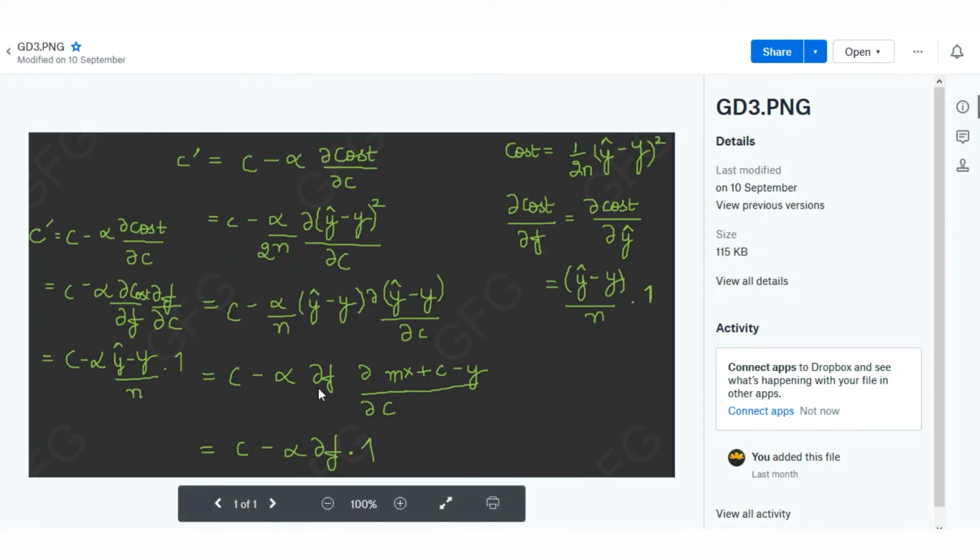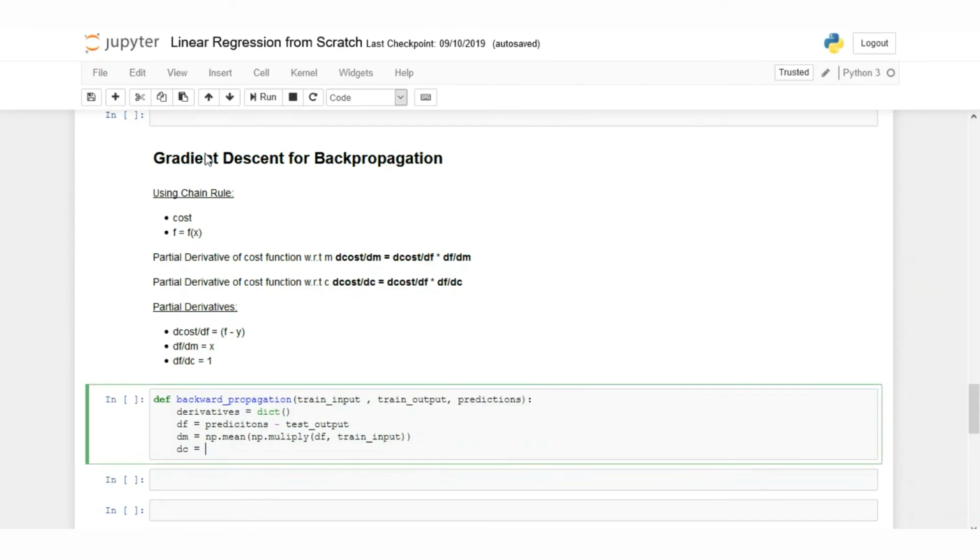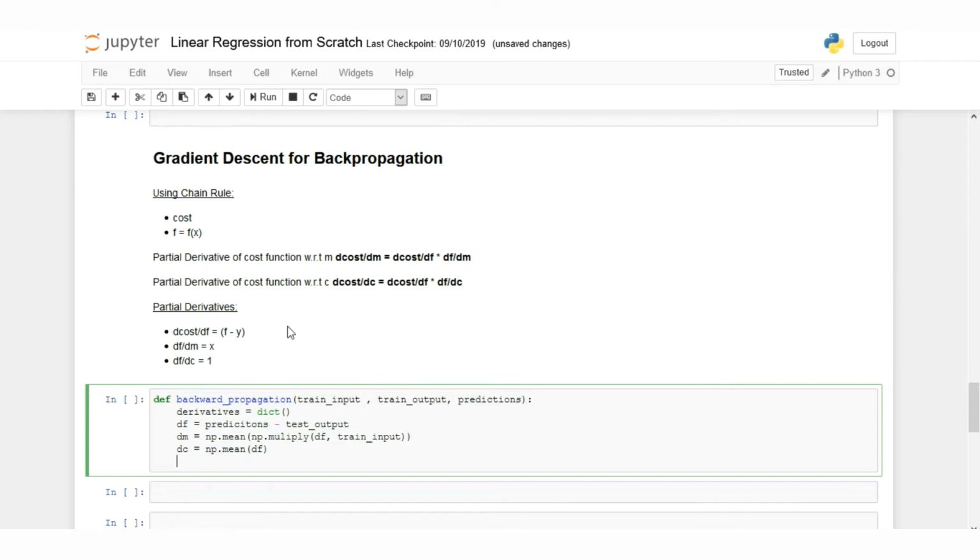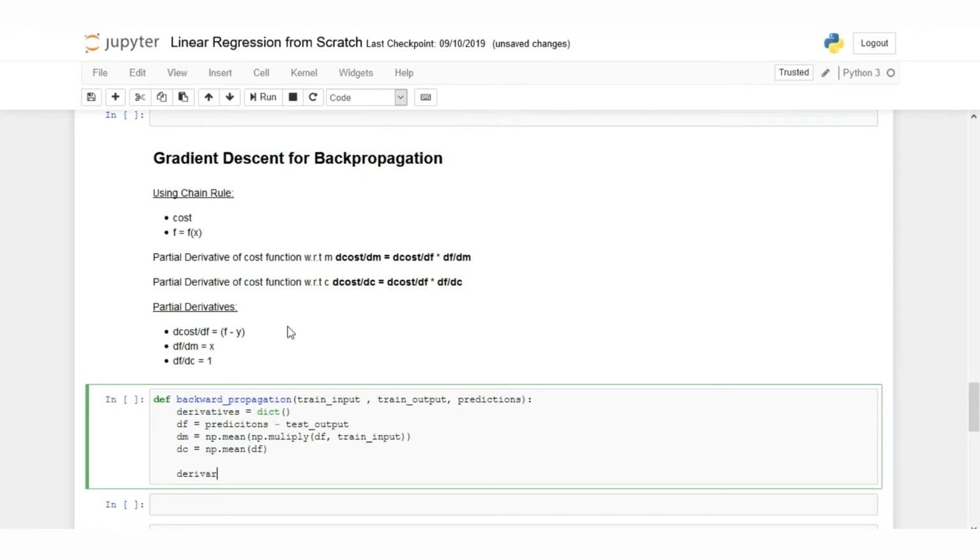Similarly dc, so let's look at it over here. dc equals del f, that is y predicted minus y by n, so we have to divide it by n, and it was equal to 1. So we'll simply do y predicted minus y by n. For that we'll simply do np dot mean of df. Okay, and now we will add it to derivatives, because we will be needing these values in the further components.